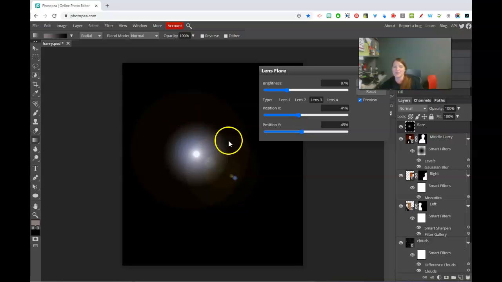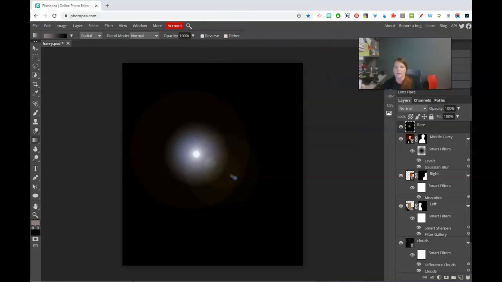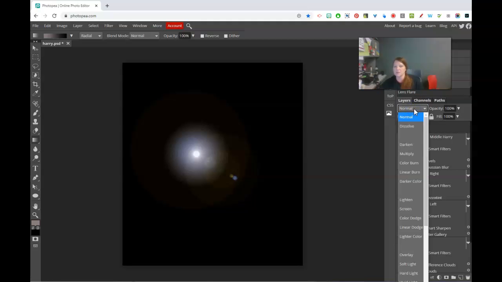Now, I will tell you, by the way, if you let the outside edges of the lens flare hang off, they do get cut off. So you want to keep your circle where you can see it, or don't scale it down once you put it on its own layer. Okay, so I've got it. I'm going to press OK. Now that's great, except of course I can't see everything else. So what are we going to do? Well, we're just going to go ahead and change the blend mode.